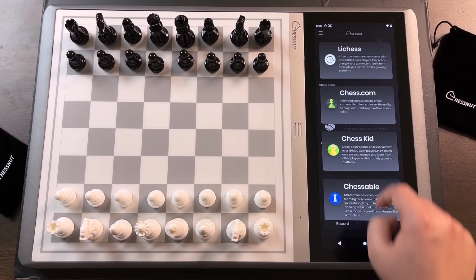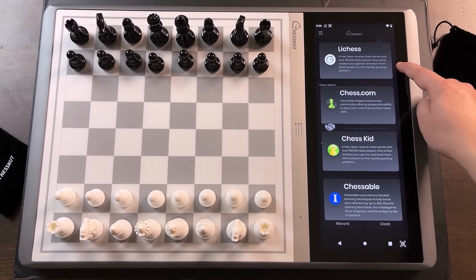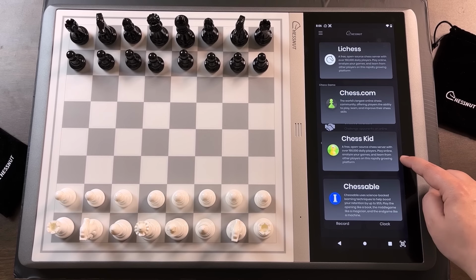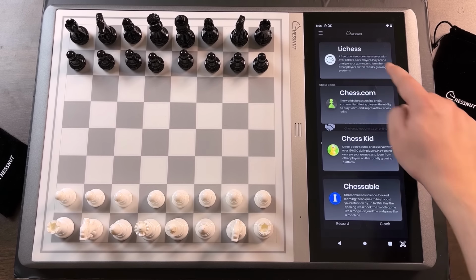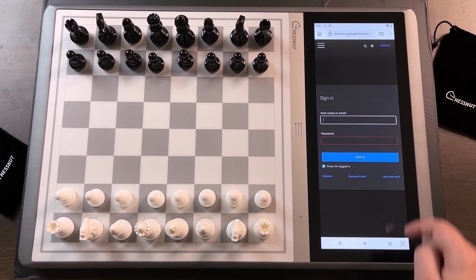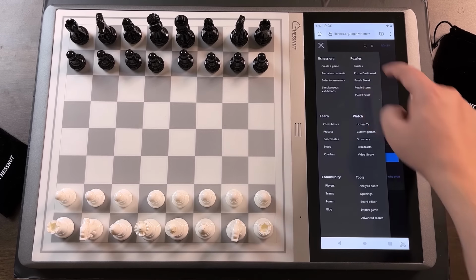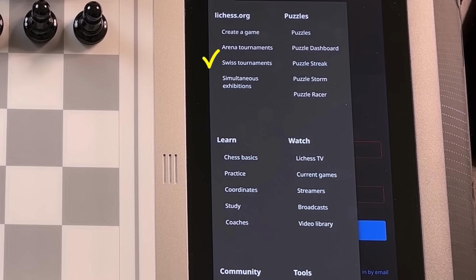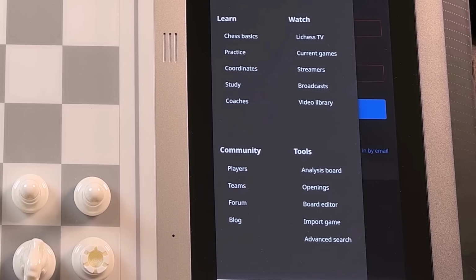Now if you go to online match, you can also play online on Lichess, chess.com, ChessKid, and so on. For example, if you open Lichess, it takes you to the Lichess website from where you can sign into your Lichess account and use all its functionality like playing games, playing tournaments, solving puzzles, creating studies, watching chess streams, analyzing your games, and a lot more.